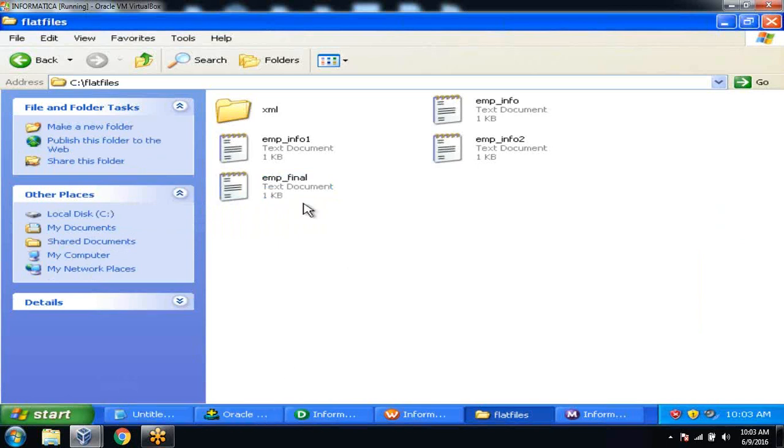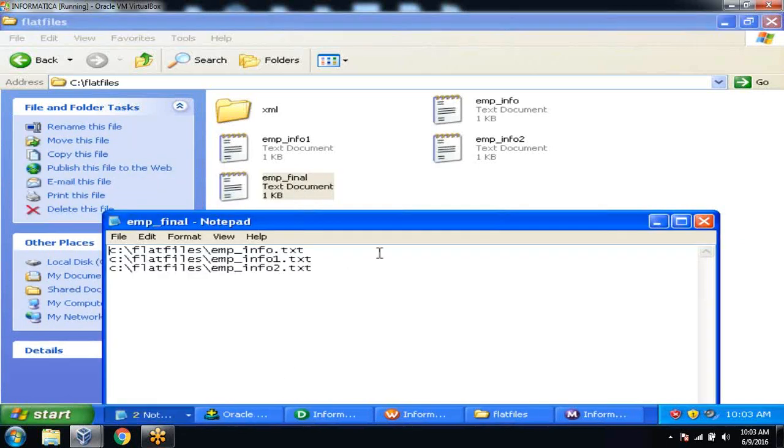Can't we use three files together as a source? No. So you can go for union. We have one transformation, right? Go for union and do that.